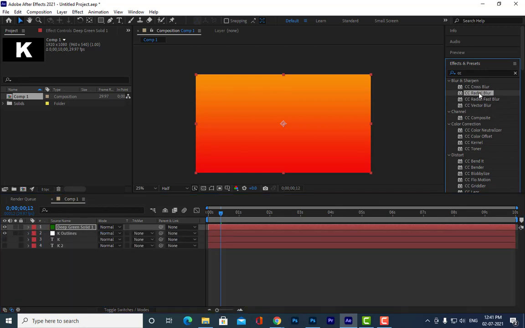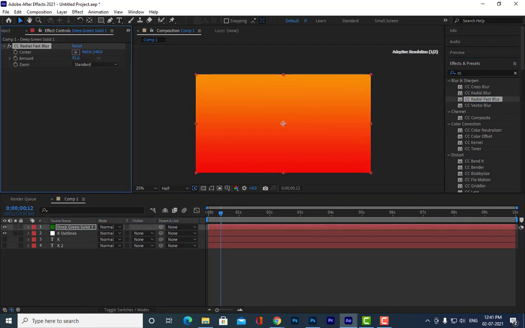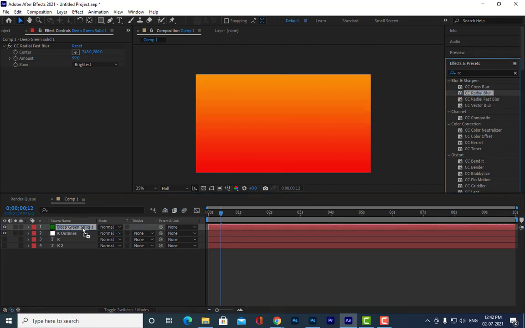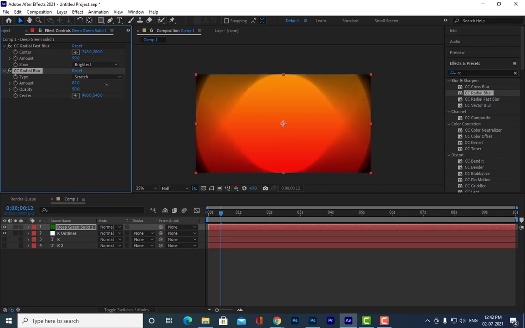So we will apply a radial blur. Radial fast blur you can apply, or radial blur. We'll see how it looks with a radial fast blur. Can you see any change here? It's not appearing. The fast blur is not appearing. Wait a minute. Radial blur, okay, we are able to see.